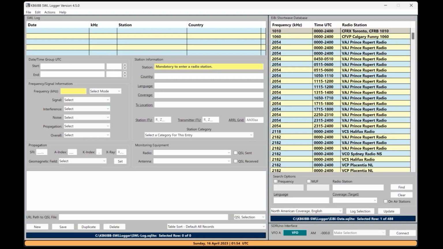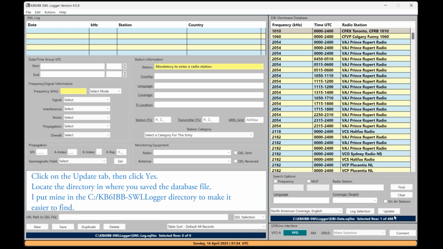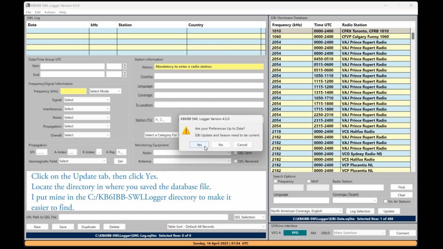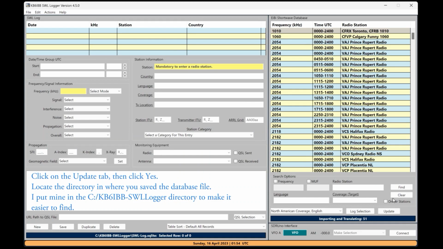Let's start up SWL Logger. I already have the database imported, but we can import it again together. Before updating, download the current version of the database. At the time of making this video, the current version was A23. Click on the Update tab, then click Yes. Locate the directory where you saved the database file. I put mine in the C/KB6IBB SWL Logger directory to make it easier to find.